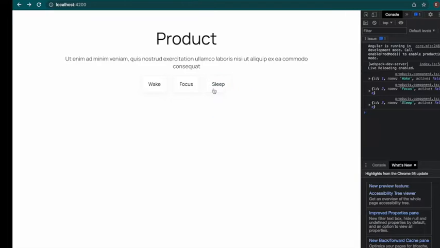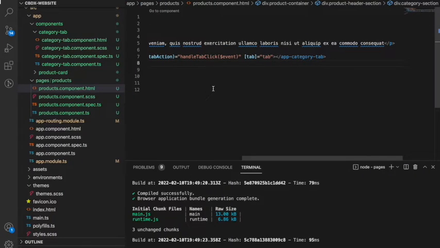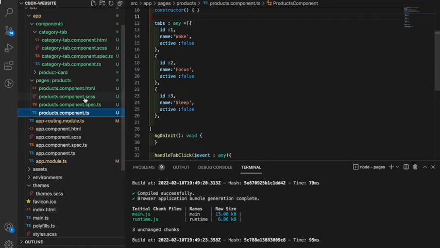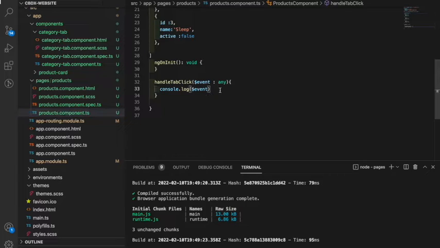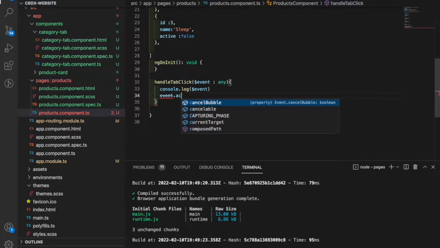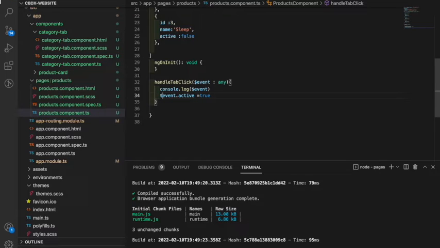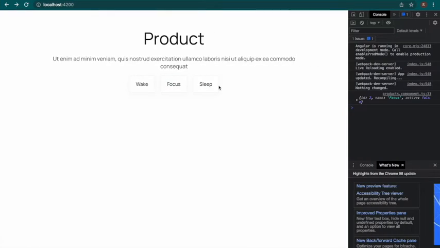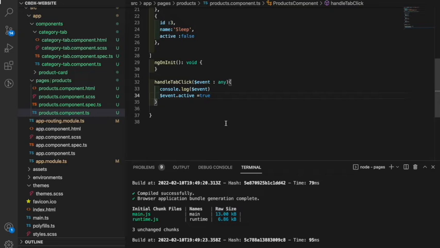But what we actually want is, when we come up here and click a specific tab, we want to change its active state to true. How we can go about doing that is saying this event dot active state, we want to set that to true. So we're passing in that, and from that event we want to set its active state to true. Let's see how that will work out. Was I right about that?